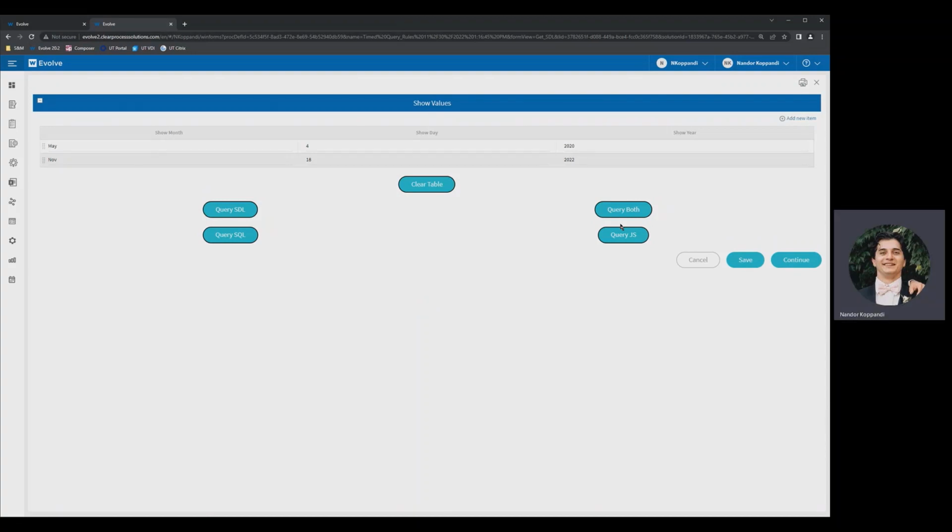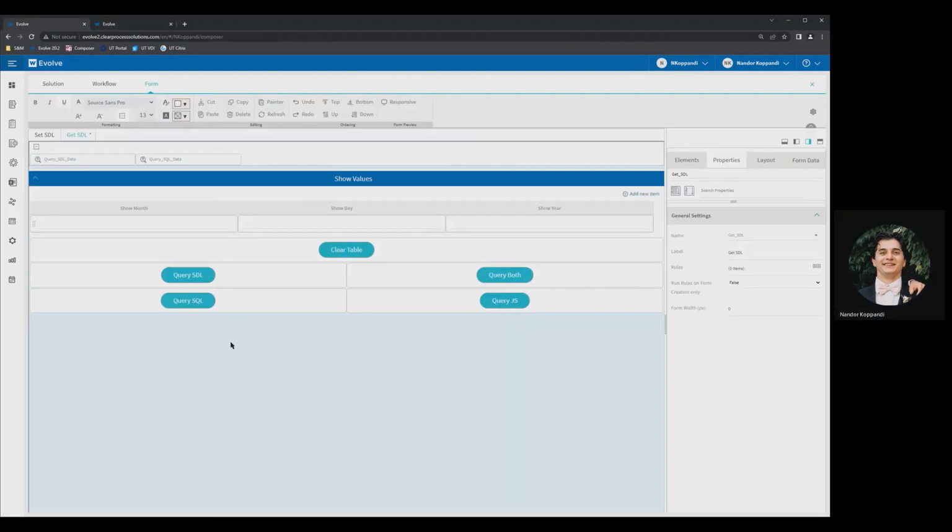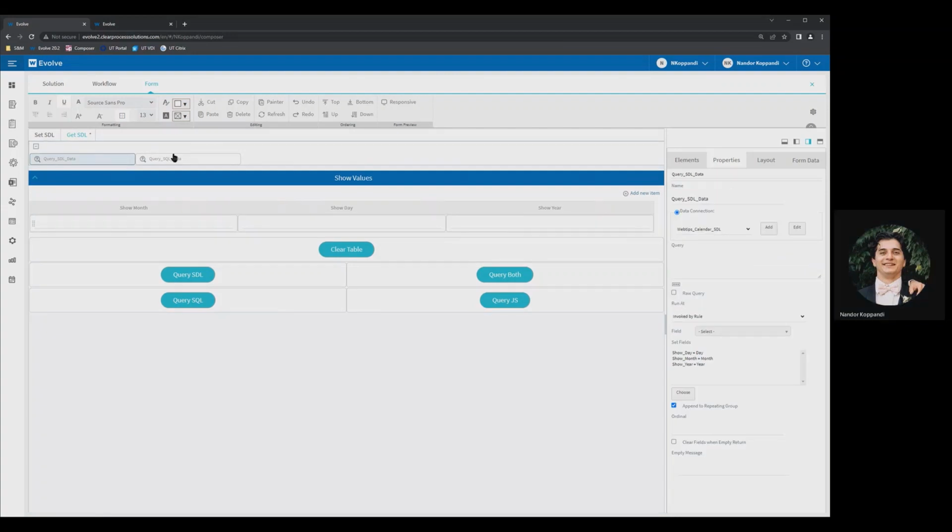Let's go take a look inside our solution and see how that works. Here in Evolve, we have the layout of our buttons and tables, our query elements, and our views. Up at the top, we have our 2 query elements. We have our solution data library, setting our fields onto our table. And we also have our SQL data query element here, doing the same exact thing.